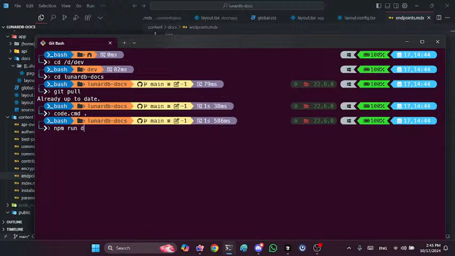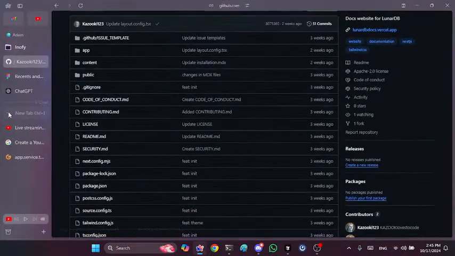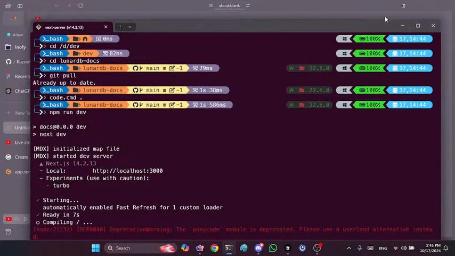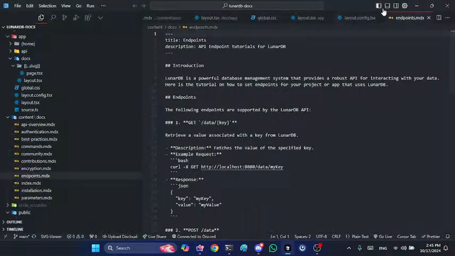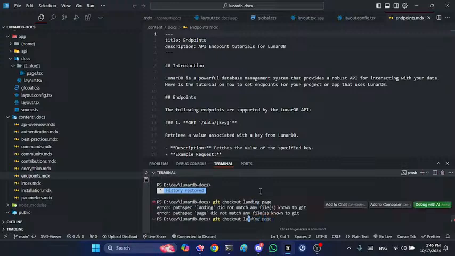So I'm going to run it on the host. Let's open an integrated terminal and check out to another branch, which will be the landing page. Let's check out the landing page.